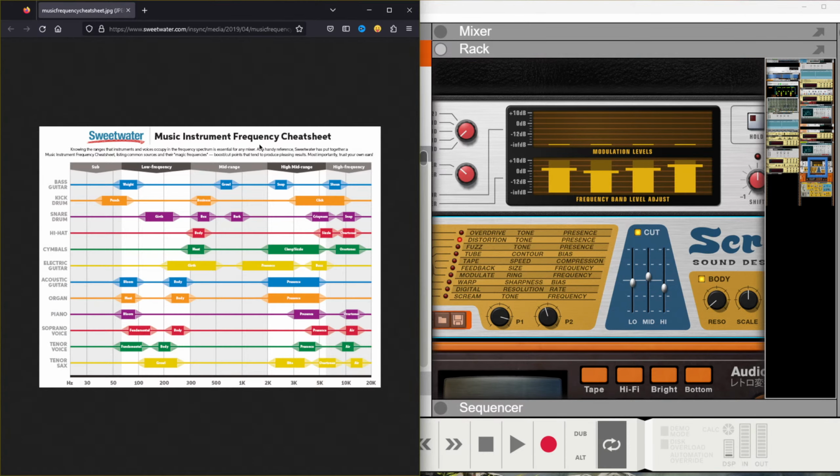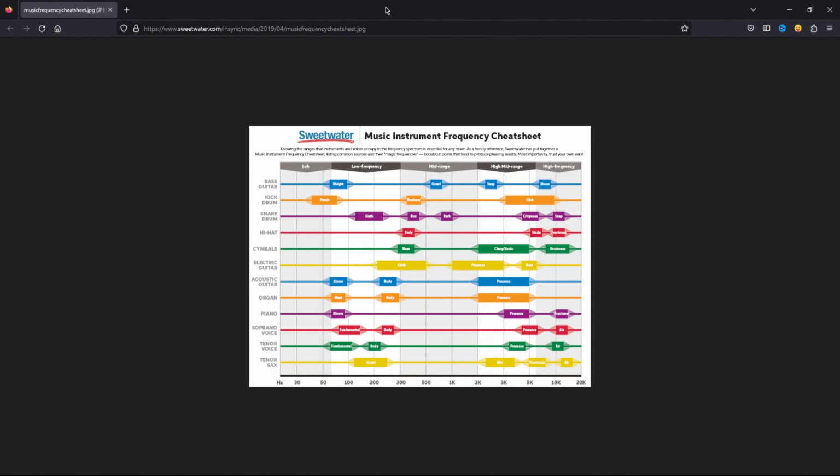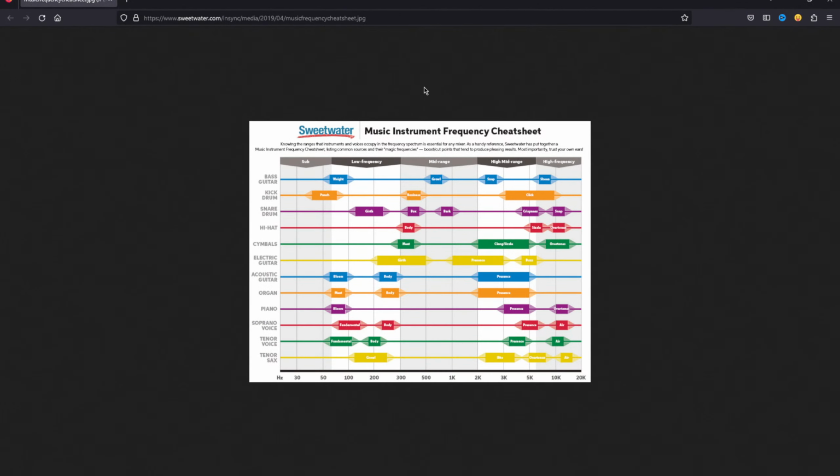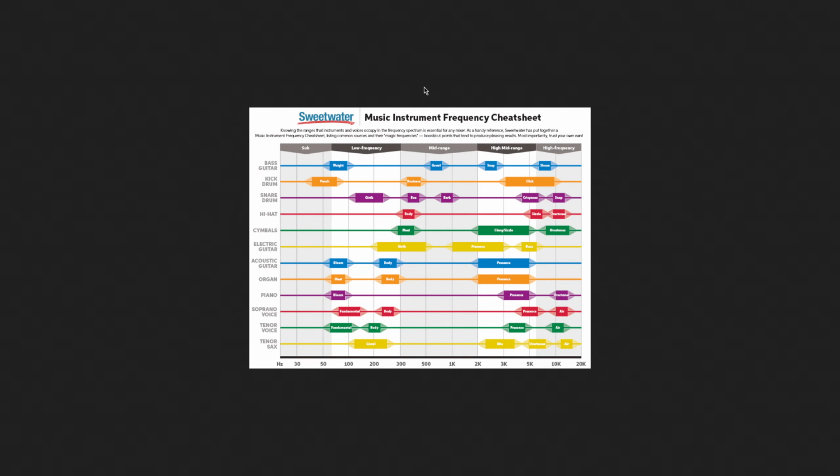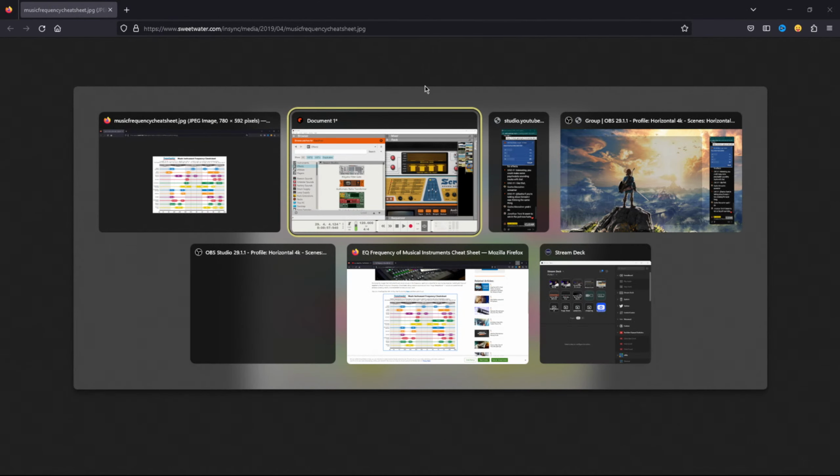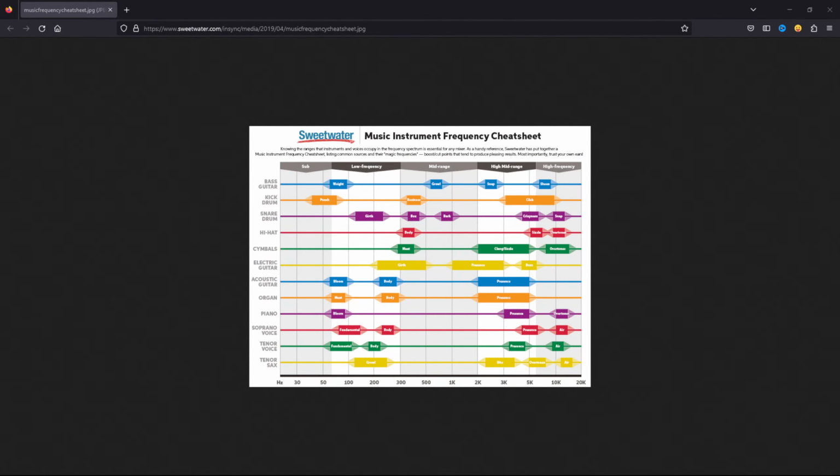But I think the hero of the day for sure is this guy right here, giving us a little frequency cheat sheet. Definitely check that out. It might be worth the ticket. It might be worth the ticket to get one. I think you can get it printed out.